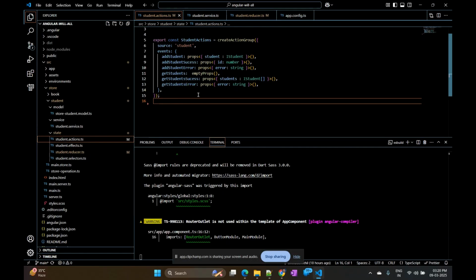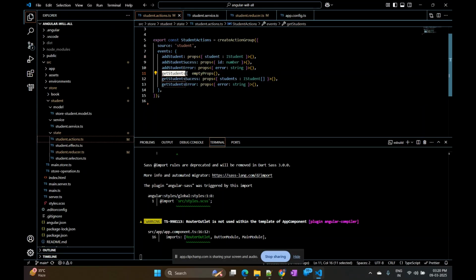So we need to decide what kind of operation we want to perform on the entity student. For example, as I mentioned earlier, I want to add a student, as well as get the list of the students. That's the reason I have added add student and get students. While adding the student, I have to pass the student detail, so I am passing this object as student, and this object holds the student information.